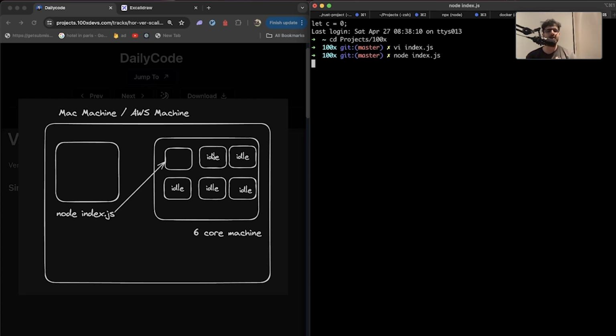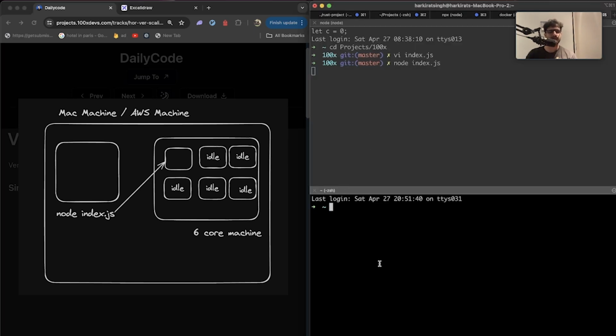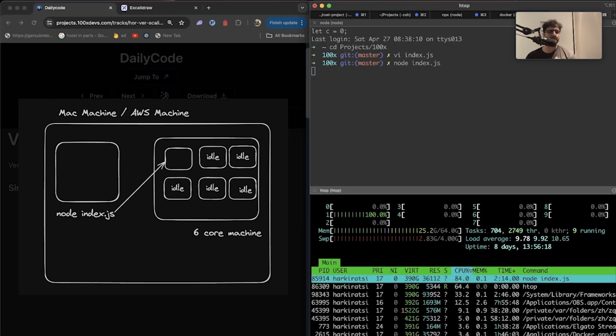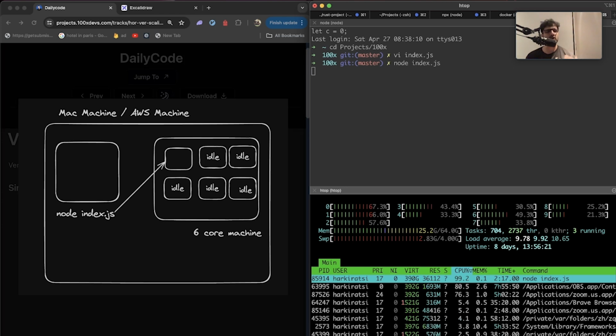The same CPU might be first running my browser code, then might be running this terminal code, then might be running Zoom, and so on and so forth. But one of them is very busy right now. How can I confirm that? I can open another terminal where I can run htop, which lets me see the stats on my machine.